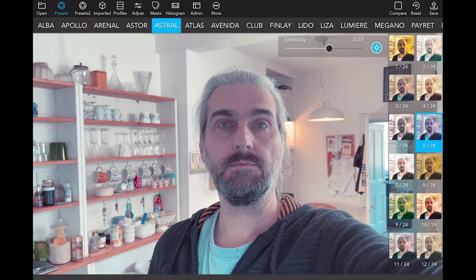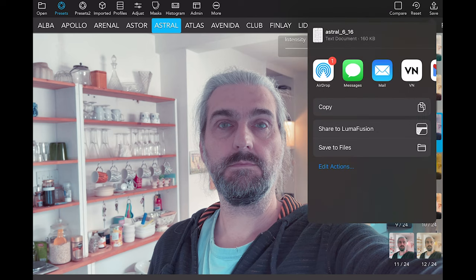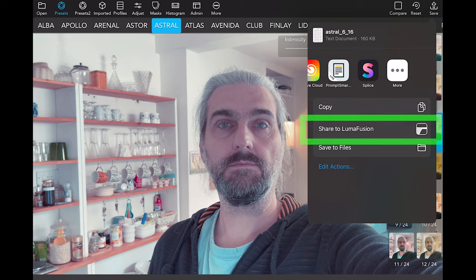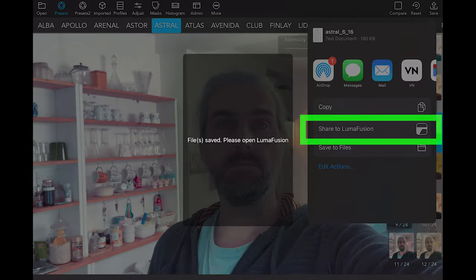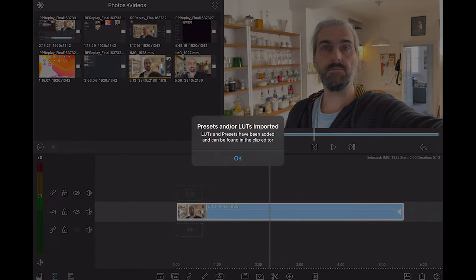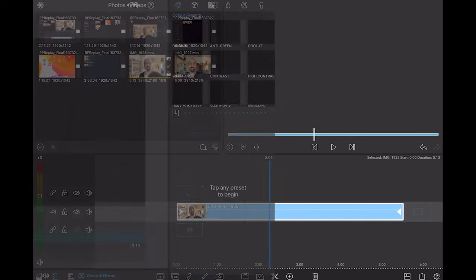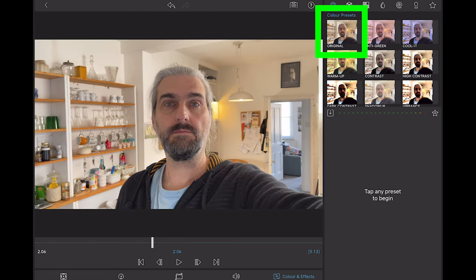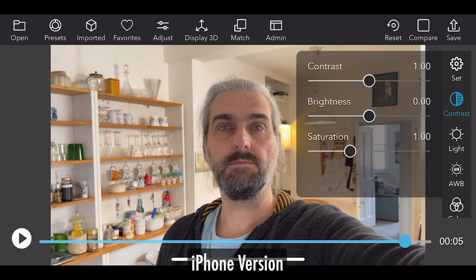You can also import and export LUTs. This means you can import a video or a frame grabbed from a clip in LumaFusion, grade the file, export the grade as a LUT, then import that LUT into LumaFusion and apply it to clips there. It is quite a long-winded process, but until LumaFusion develops more powerful grading tools, it might be a good second best option. If we open up the adjust menu, we get a long list of tools.